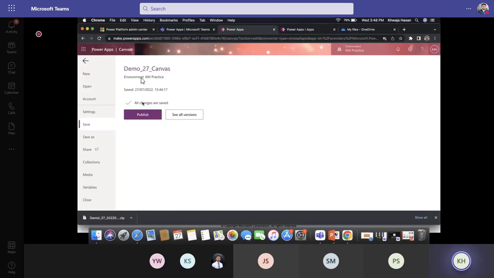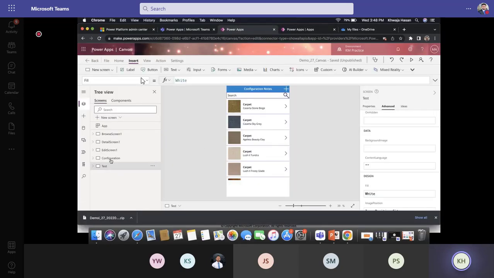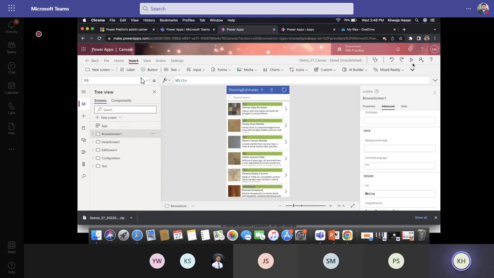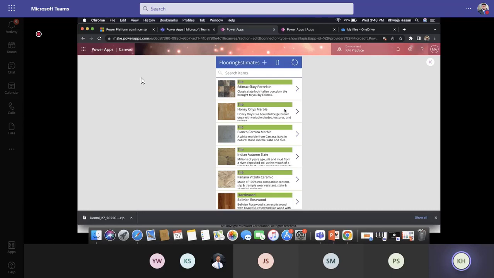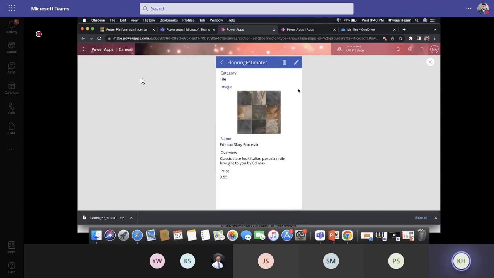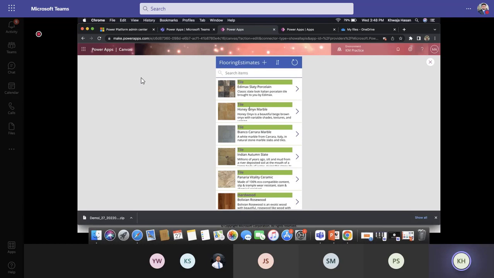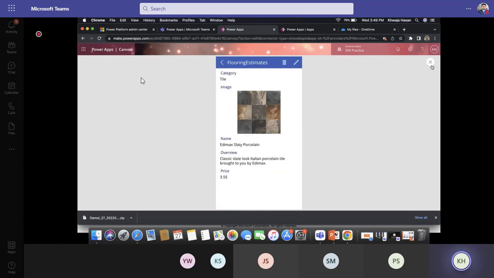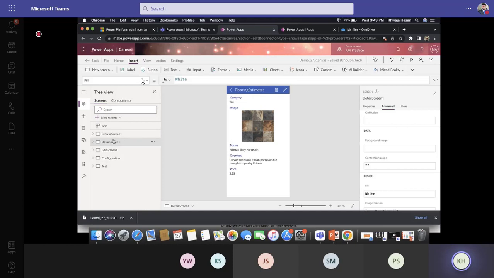So I have this app. Let me click on this screen. I play this icon. So I have this navigation icon. It is taking me to this page. And on the top, we have this button. It is taking me back to the browse screen. And this is taking me to this page. Let's see how this is working.